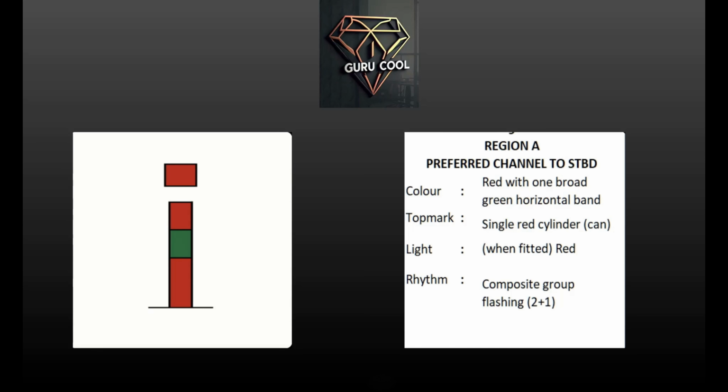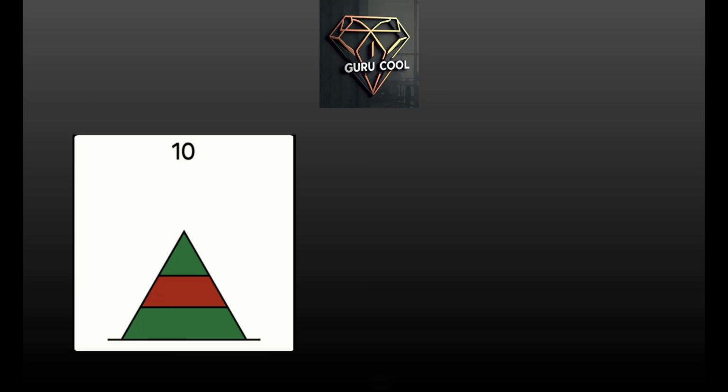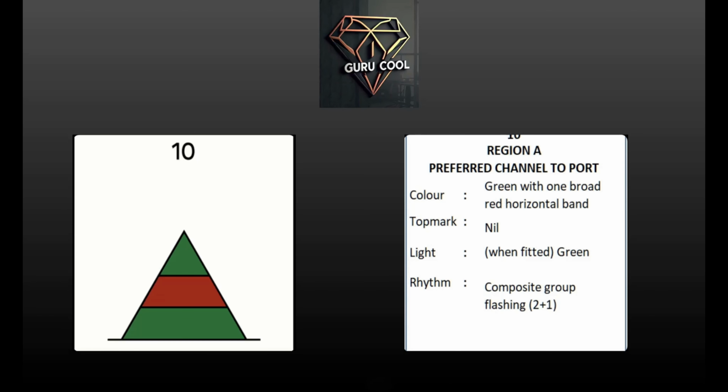Practice these cards so that you can remember what are all the things you shall describe to a surveyor if he is showing you any card. Now next one is a green cone with a single broad red horizontal band. So this indicates preferred channel to port, and it will be on the starboard side when we alter our course to port for the preferred channel. So having the maximum color as green indicates that this is region A. So these are just tricks to remember how to identify and distinguish any mark. So this is a region A, preferred channel to port, color green with one broad red horizontal band, top mark nil, light when fitted green, rhythm composite group flashing 2+1.